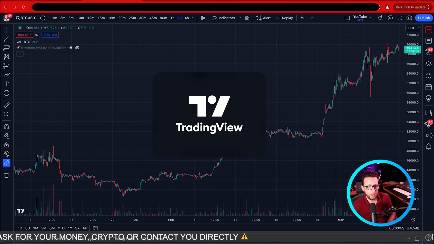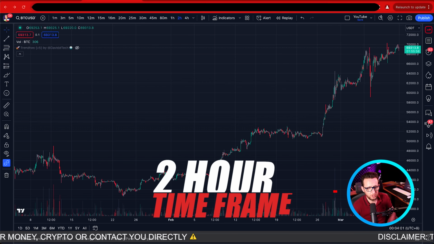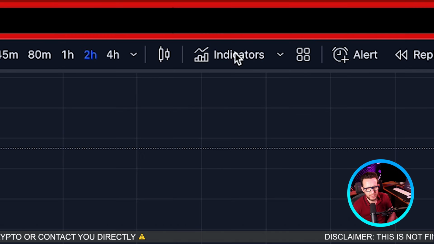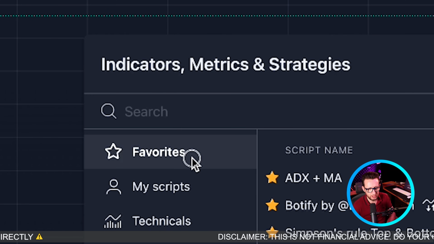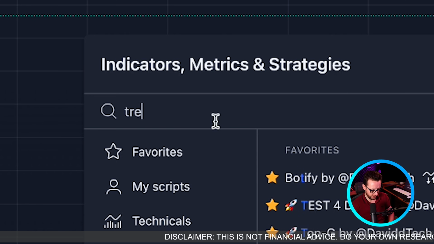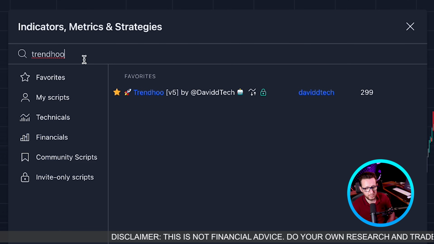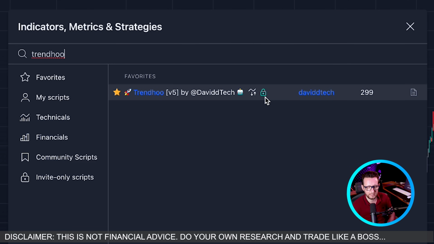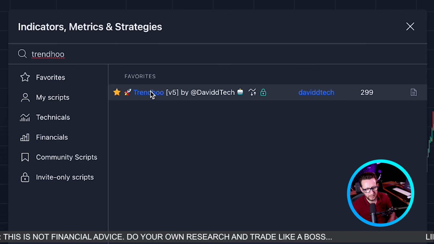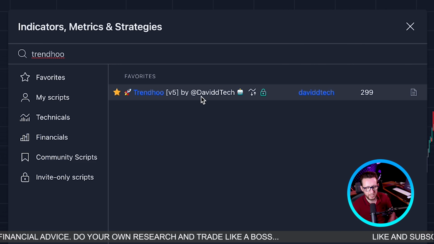So next step, now I'm on my TradingView. I'm on the 2-hour BTC USDT. I'm going to click on indicators up the top here, and we're going to go to our favorites just here. I'm going to search for Trend Who. You may have to refresh the chart, especially if this lock is still red once you've pressed it. If it's green and you can find it in your favorites area, that means you're ready to roll and go.